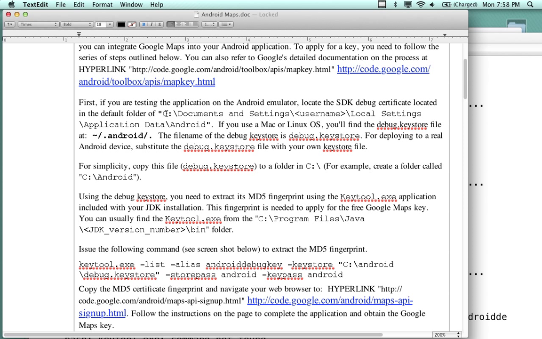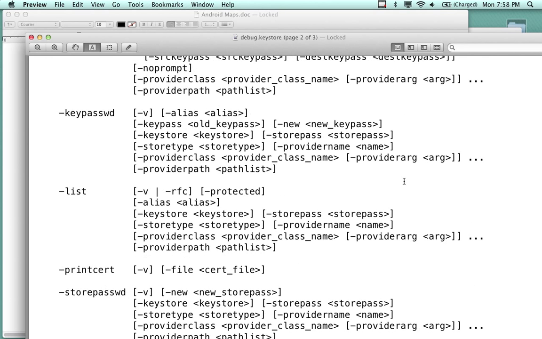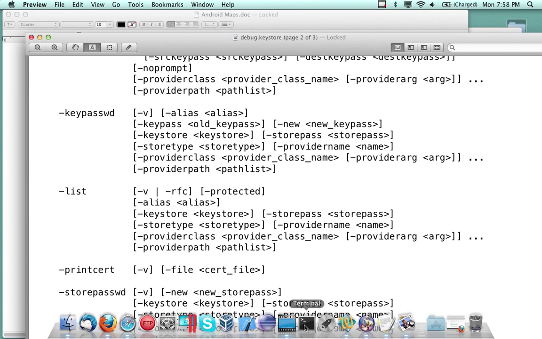Here's the directory if you are a Windows user. It's going to be in the Android directory. If you're a Mac user or a Linux user, you'll find the debug directory in this directory. So you change the directory to that directory. If you see the screenshot here, actually, let me just do it live. I don't want to generate another one though.